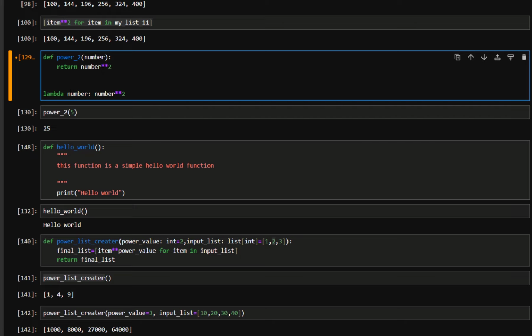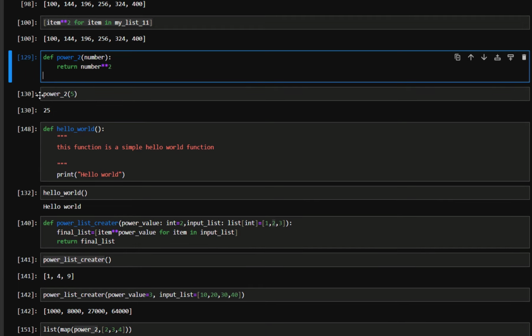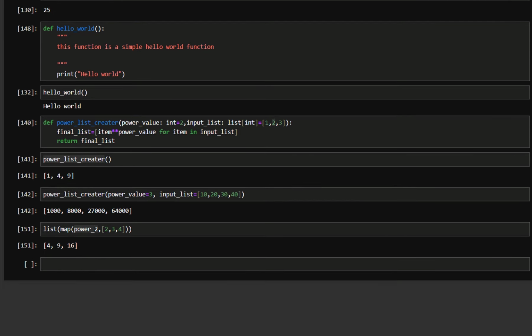This is exactly the same as what we have here. First, we say lambda, and then we define the input, and then we define what we want to return. Both of them are exactly the same. To prove it, I just copy it. And here, instead of using the power 2 function, I just insert this lambda expression here.